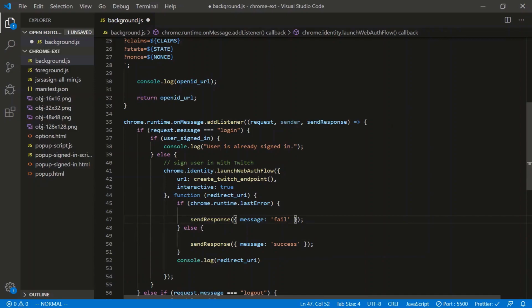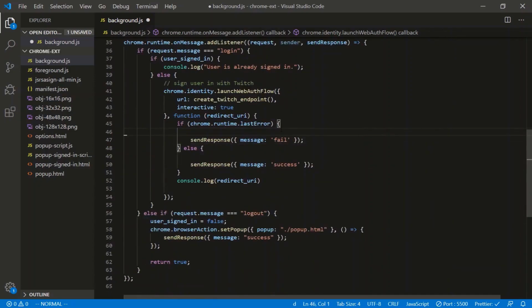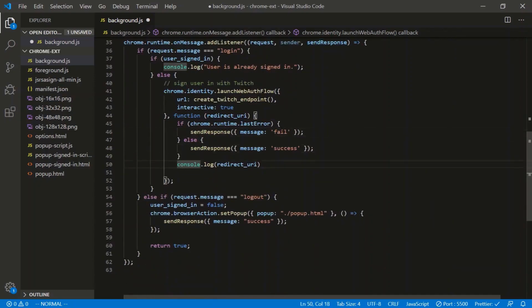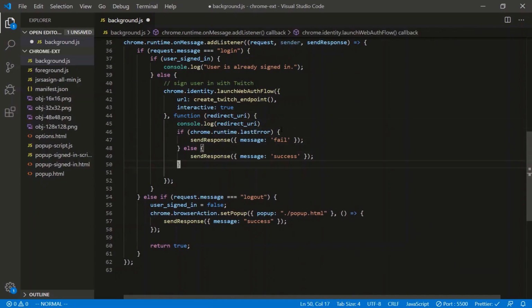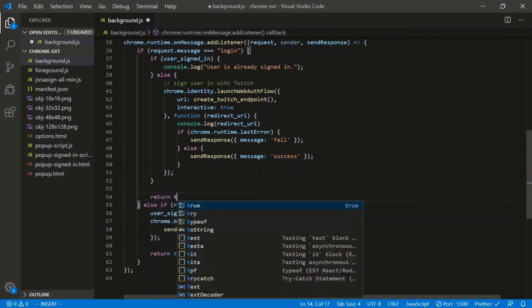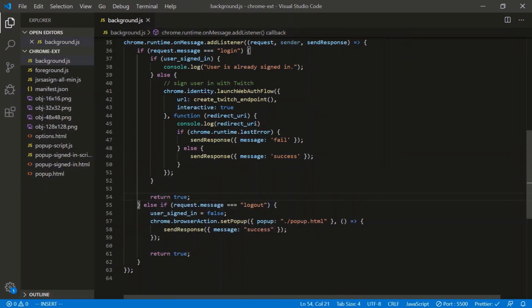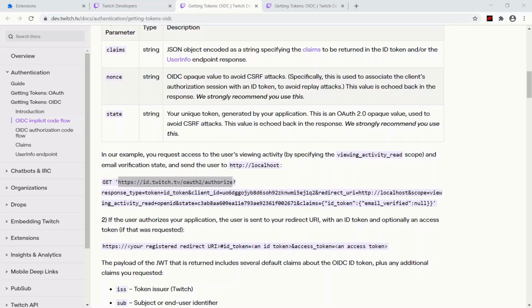success. Let me scroll up. Delete this, console.log the redirect URI. Let me just throw that here. And there we go. Let me return true in this to keep the message line open. All right, looks good. Let's test it out. Redirect URI, fail, success. All right, good.